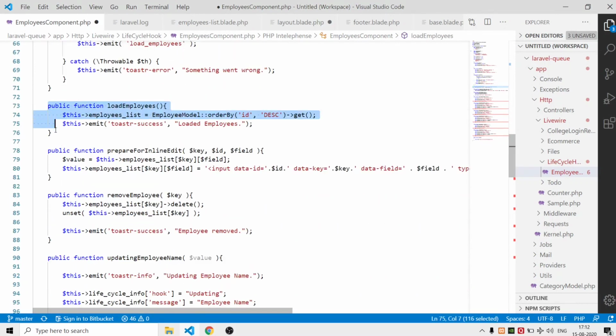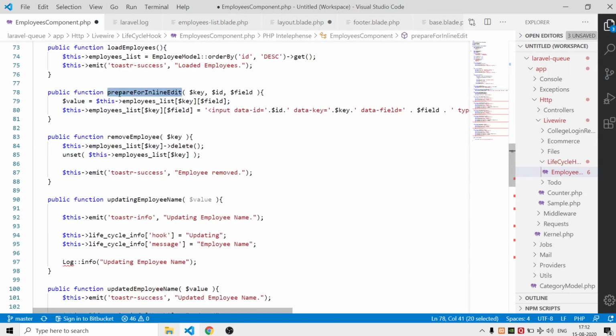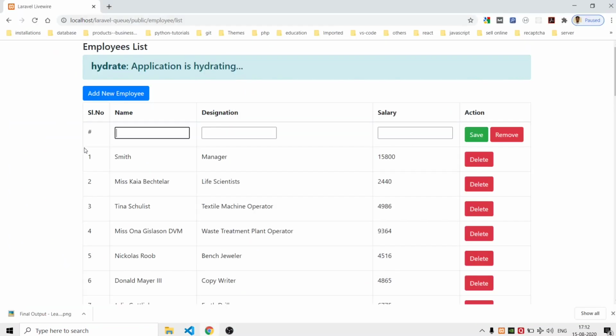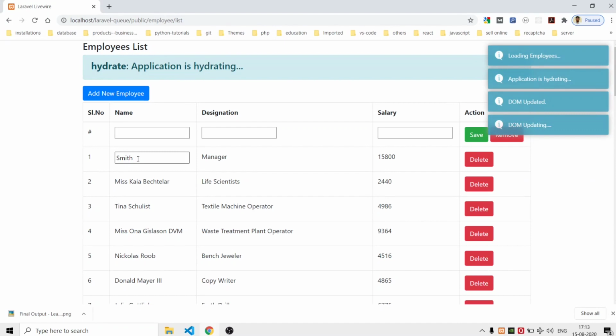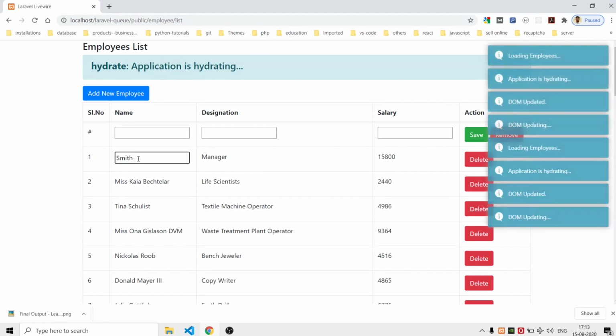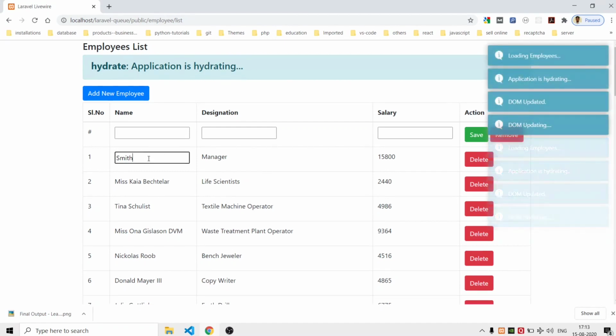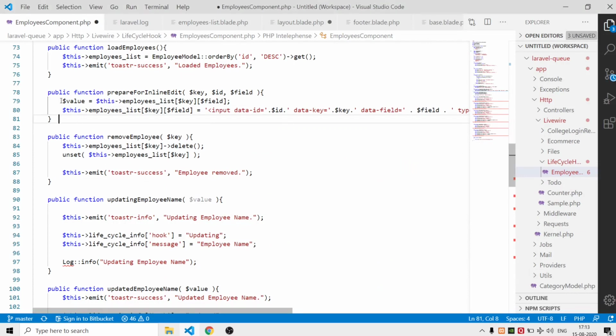This particular method loads the employees, and the next thing is prepare for inline edit. Okay, so here when I click on any cell, the data gets converted to an HTML input field. So where does that happen? That happens here. First I get that particular key and then the field.